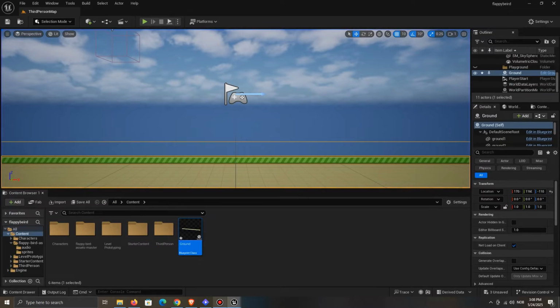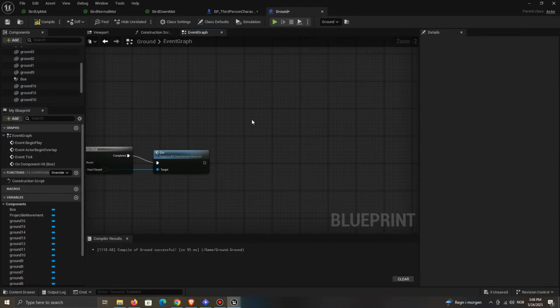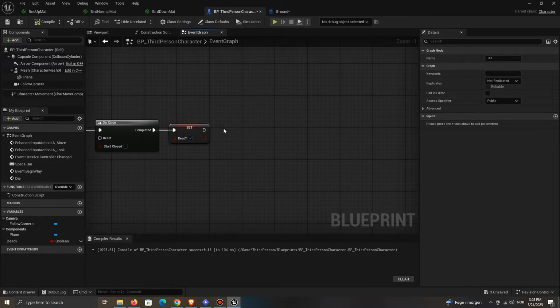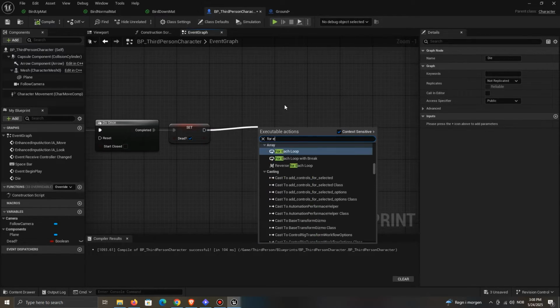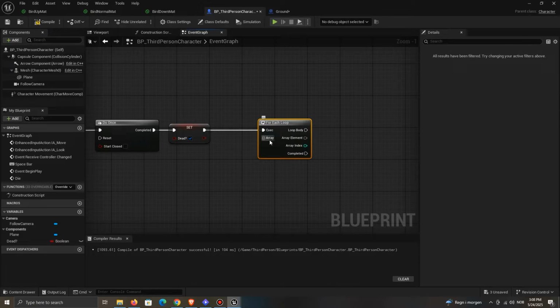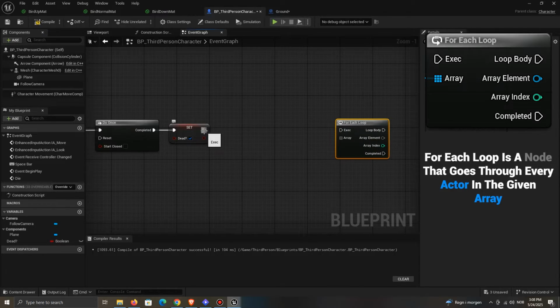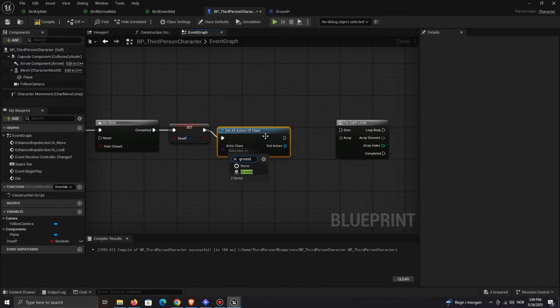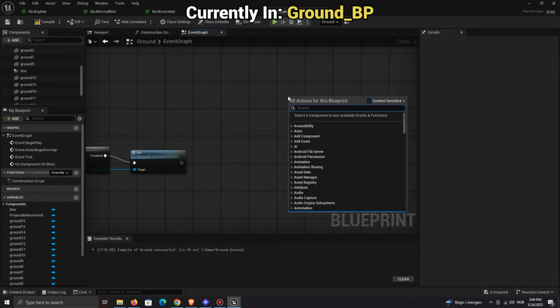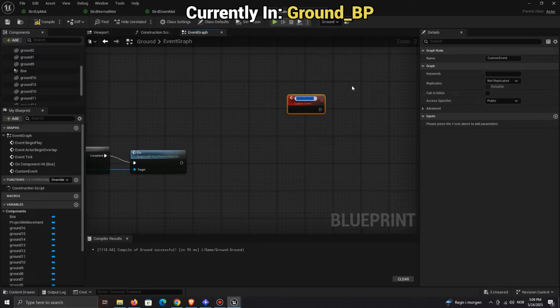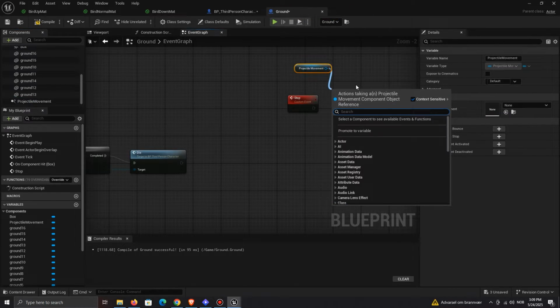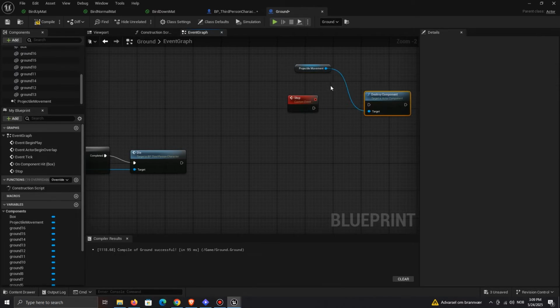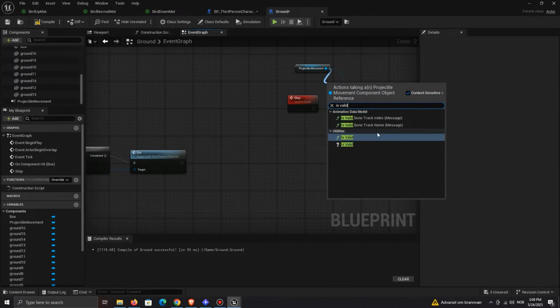Now we need to make sure that the ground stops moving when we die. Add a for each loop and feed it with a getAllActors of class node. Select the ground class. Then go back to the ground and create a stop custom event. Drag the projectile movement as reference and destroy component. Also check if it's valid, otherwise you may get an error.